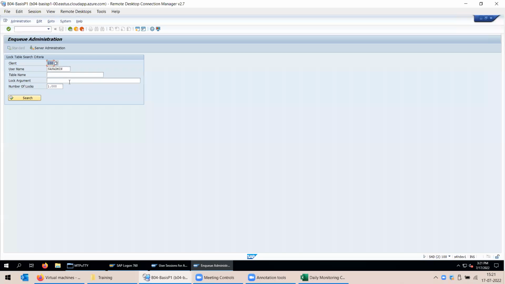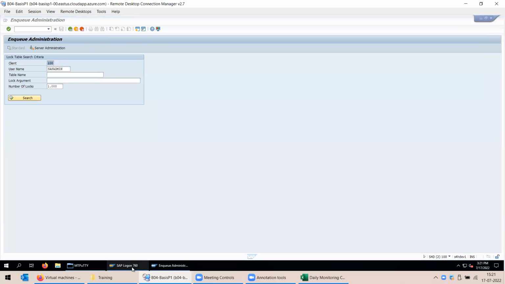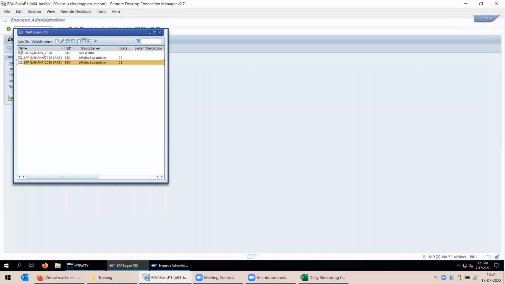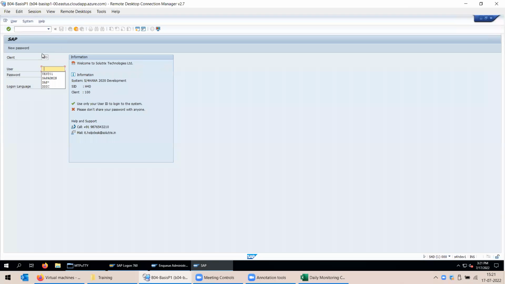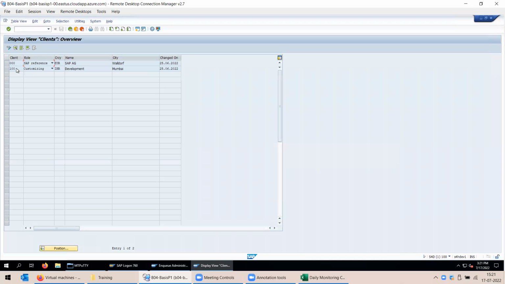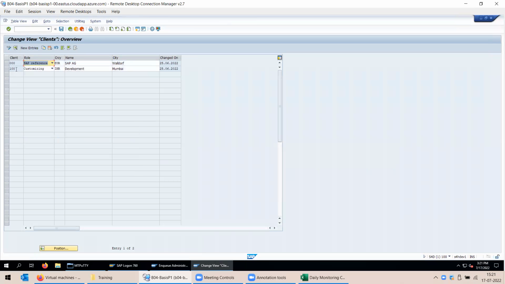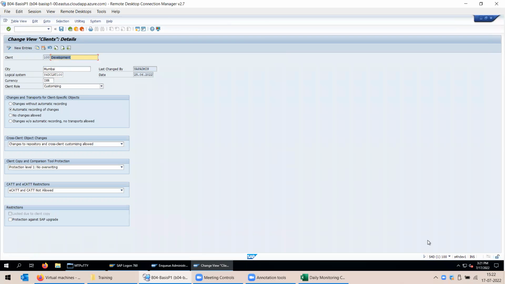For example, if a user opens one session, now let me log in with another user over here. Let me log in with a test user. For example, this user opens one session. If he goes into SCC4, he goes into the change mode, and he opens this client 100. Now this test user has opened this T code SCC4 and he's making some changes.